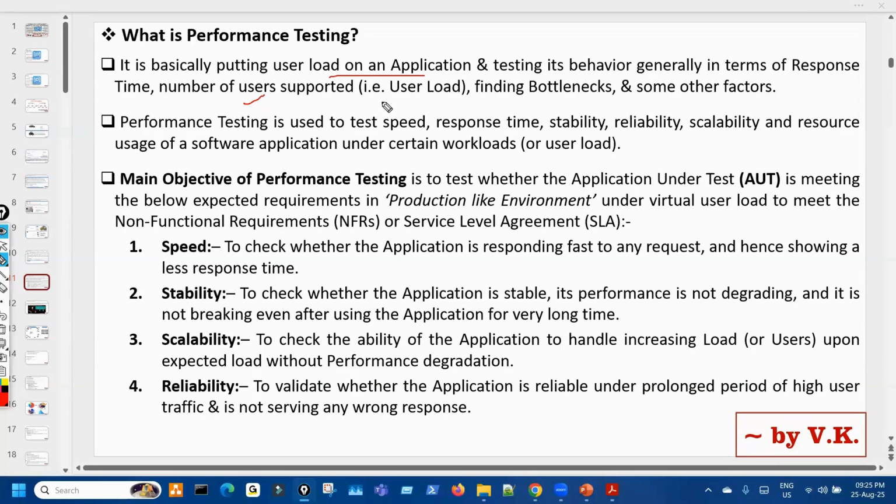How much user load it can support, or how much is the expectation, and making it pre-ready. The main four objectives are speed, stability, scalability, and reliability. Okay? So as you said, reliability, correct? In terms of a car also, right? The example which I'm giving. So these are all part of performance testing, the key aspects of it.